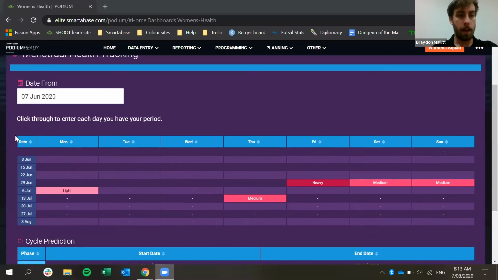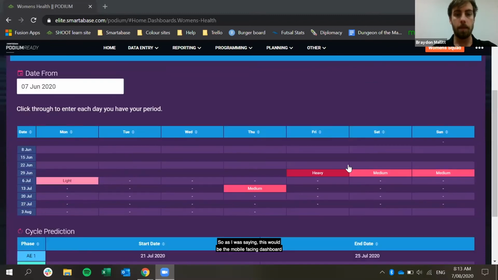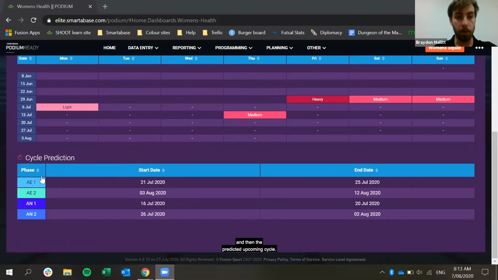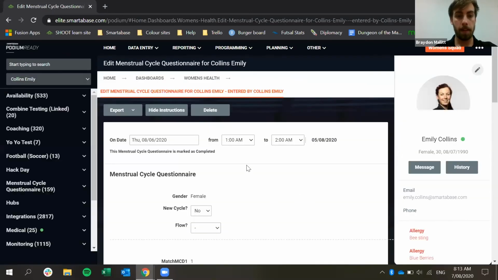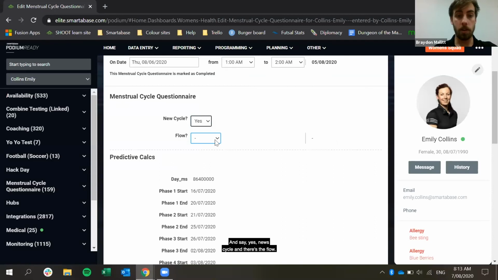No problem. So as I was saying, this would be the mobile facing dashboard. The athletes can see their previous periods coming in here, and then the predicted upcoming cycle. So if they start a new cycle, they can just click on the day, go to record, and say, yes, new cycle, and there's the flow. It's as simple as that.